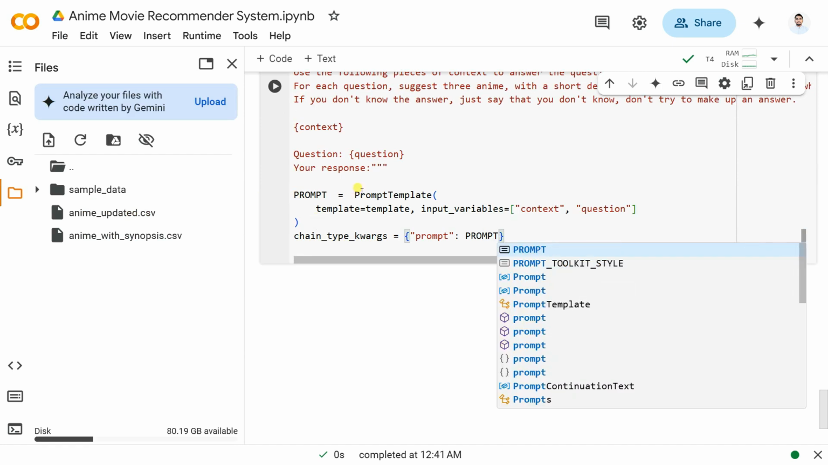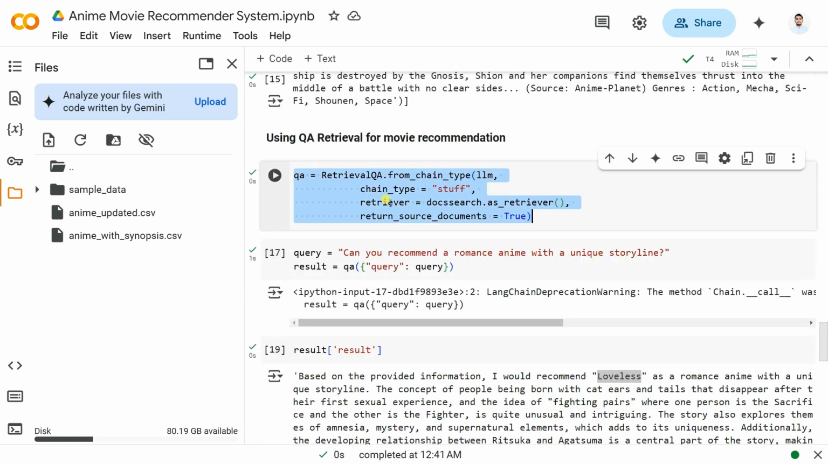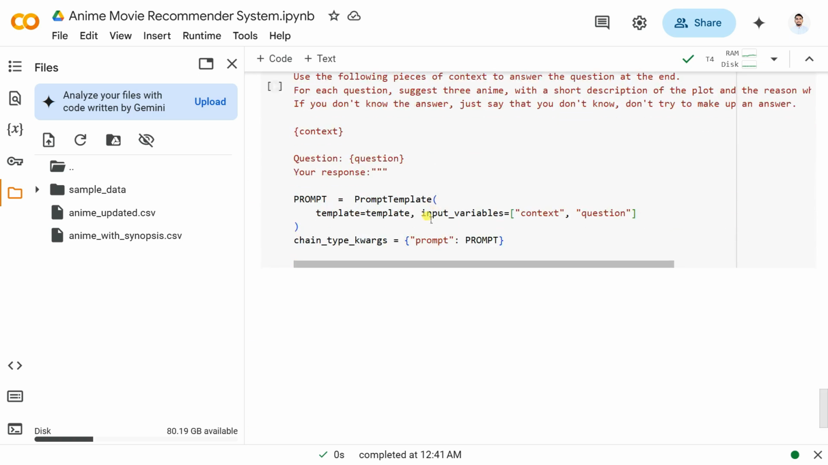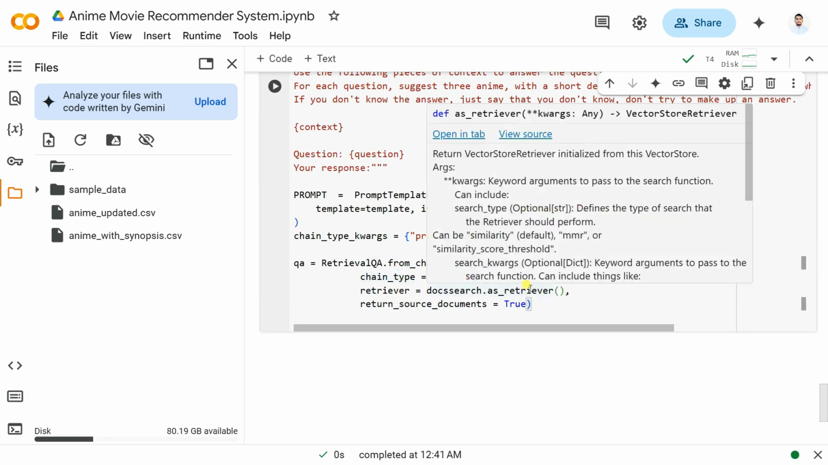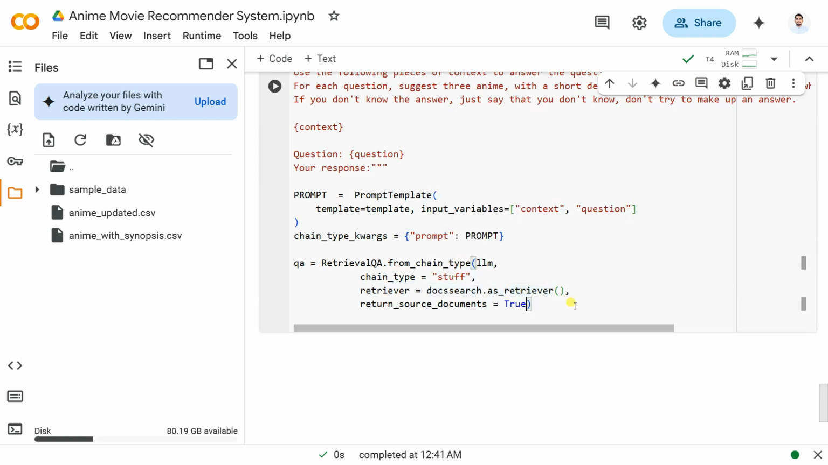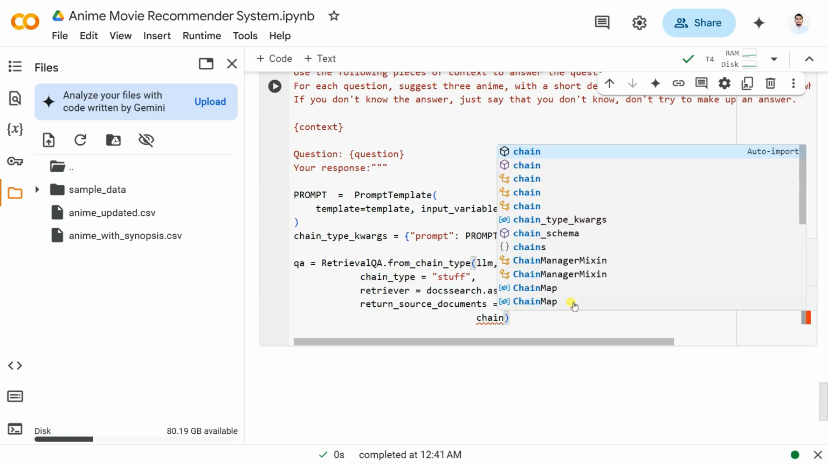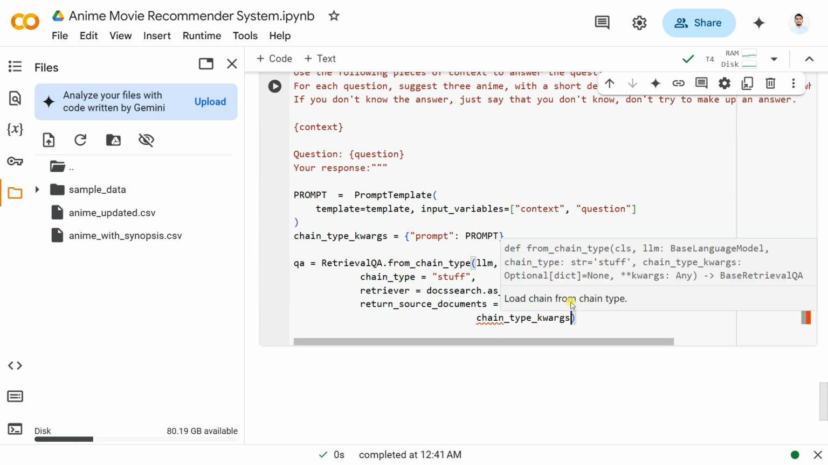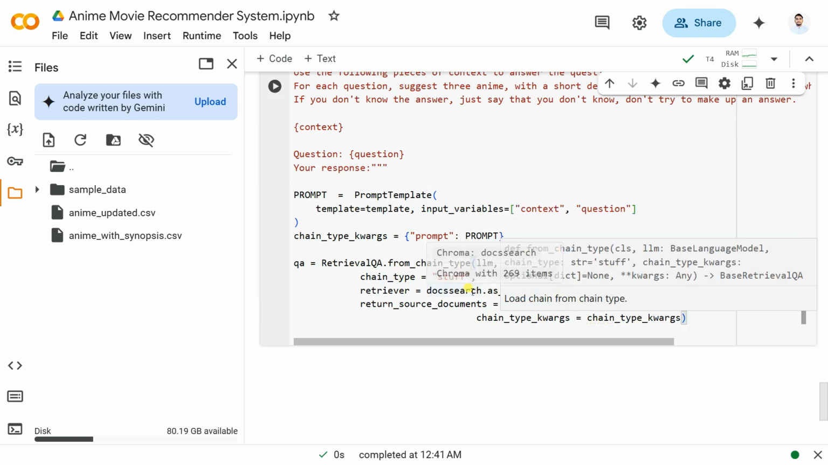Now in here, we can copy this out. With having one valid prompt template, we can paste it here. That's the QA. And in the case of chain type, it's obviously stuff. And retriever is always the docsearch as retriever. And return source documents is true. And in the case of chain type kwargs, we're going to use this kwargs, which is nothing but my prompt template itself.